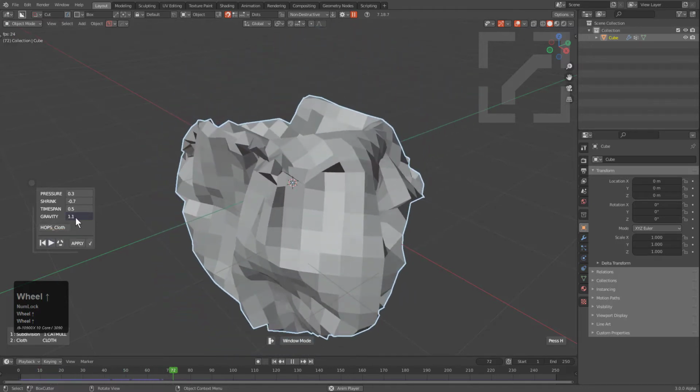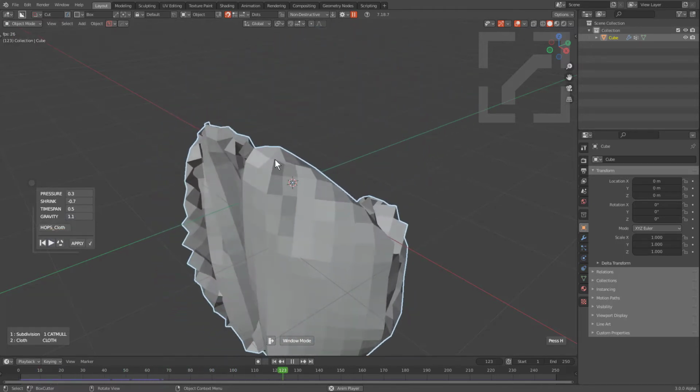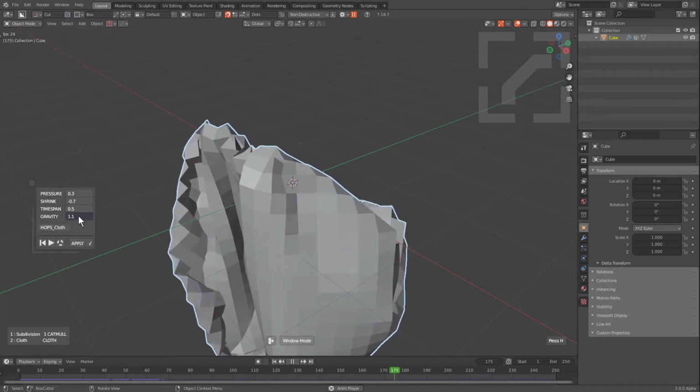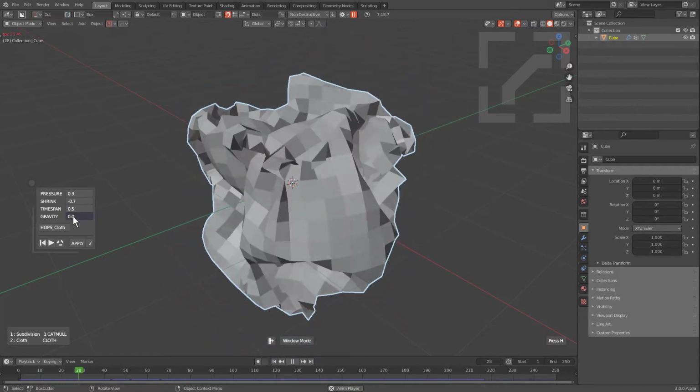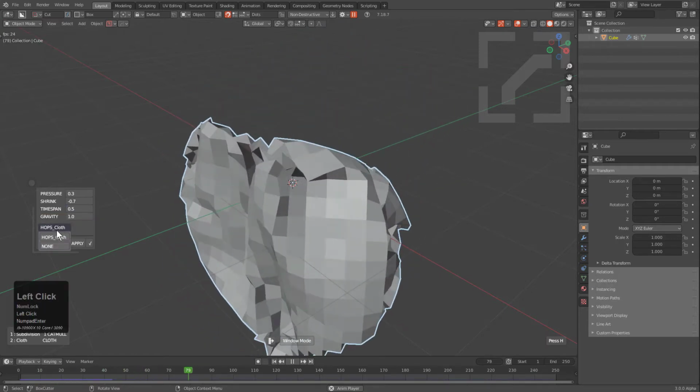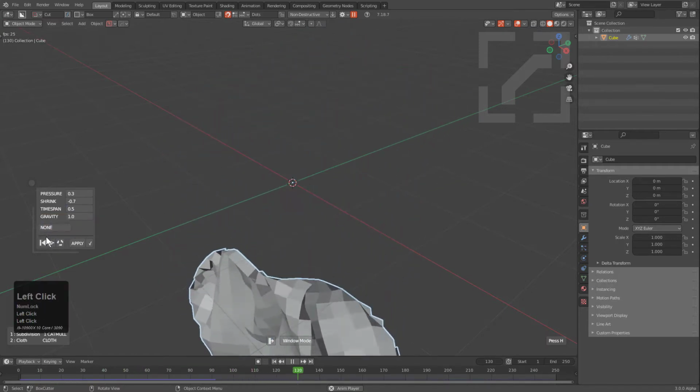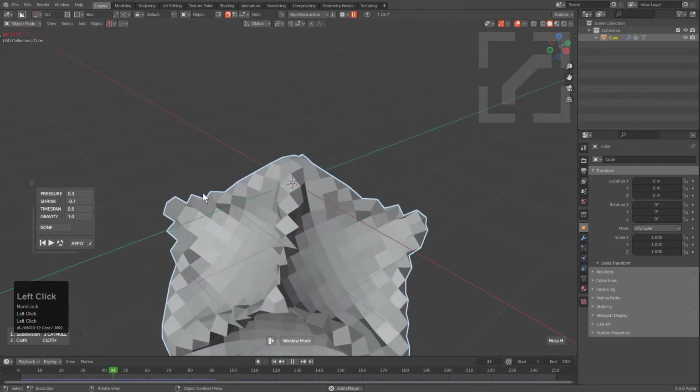actually put our gravity back. So now we actually have it sagging, but it's using our vertex group. Well, what if we actually wanted to use 0 gravity? Or what if we actually wanted to use some gravity, but we wanted to use no vertex group? Well, now these options are actually possible inside of the HardOps cloth modal.